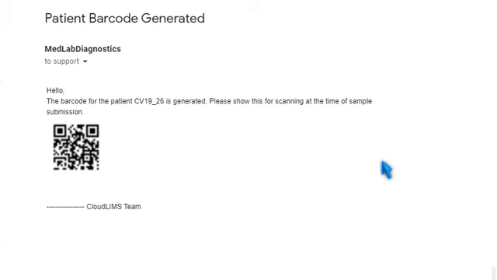The patient can have the QR code scanned at the sample collection site. The sample collector can quickly verify patient registration information during sample collection by simply scanning the QR code.